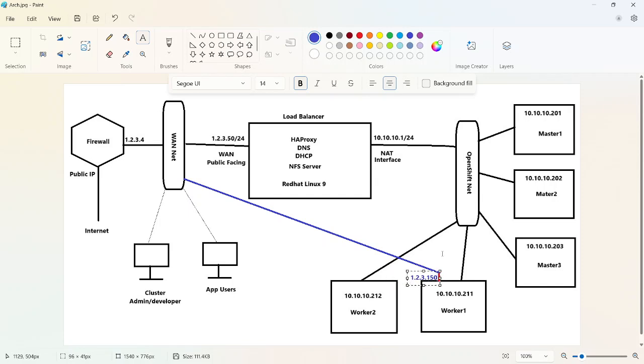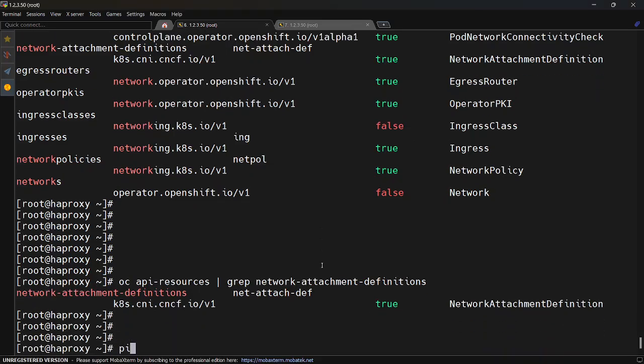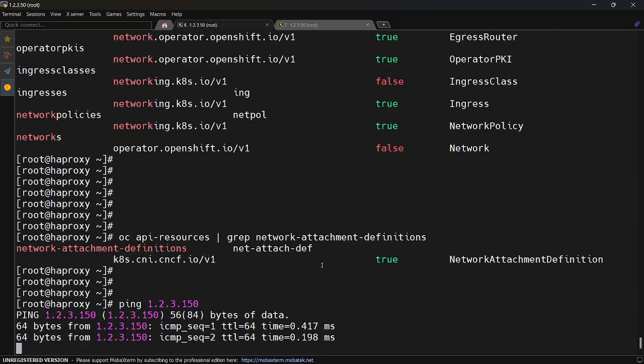On this interface, I allocate this IP. It means this worker node is directly reachable from this WAN net, and I can ping this IP from my load balancer. So let me just ping this IP to make sure it is reachable. 1.2.3.150. Okay, perfect. This is reachable.